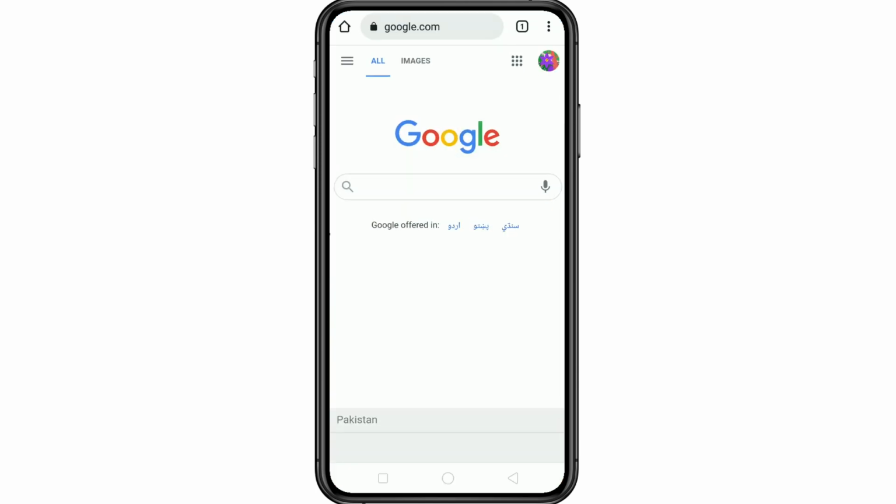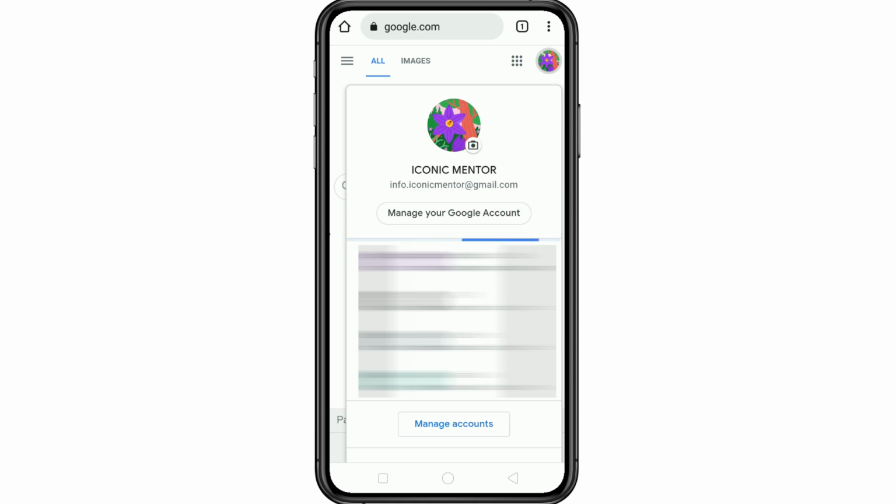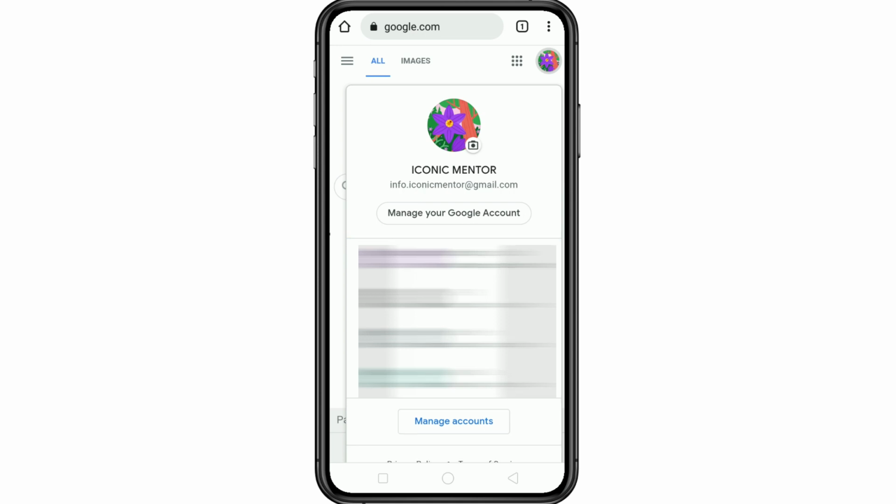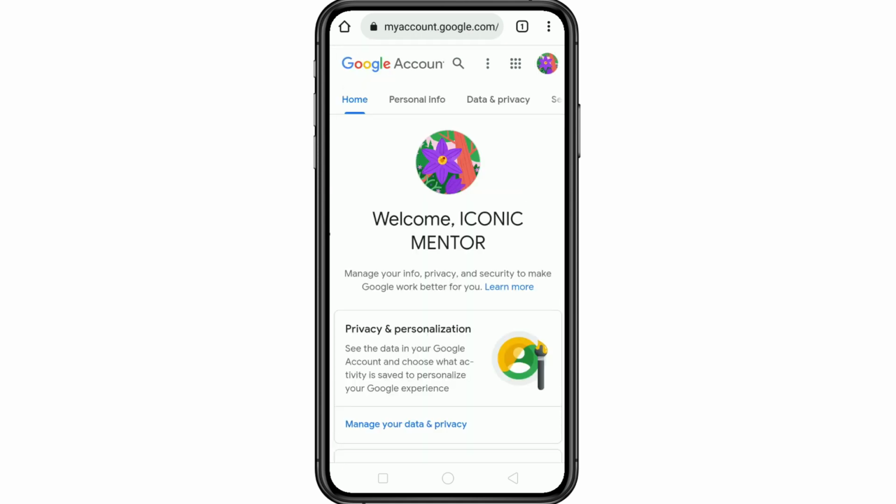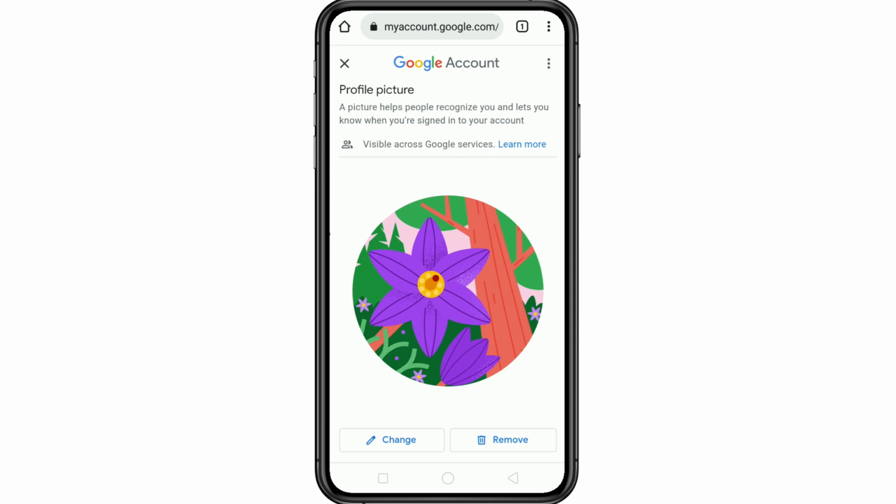Open the Chrome app, then tap Profile Picture icon. Tap Manage your Google accounts. On the next page, tap your picture. Then select Change Profile Picture in the pop-up.